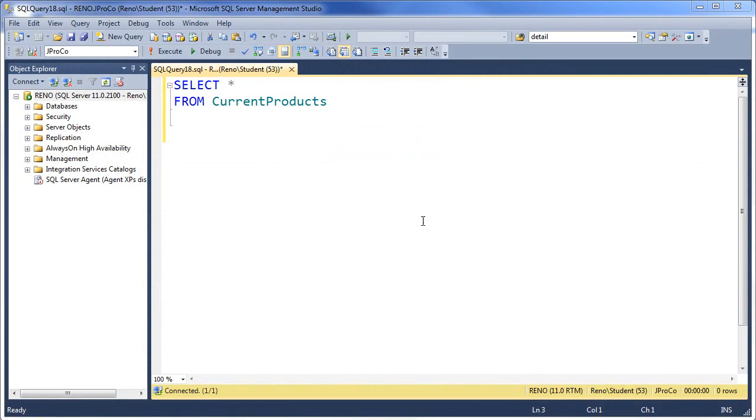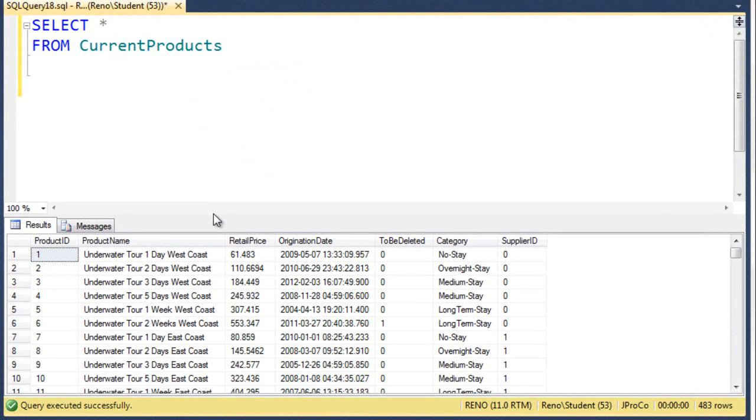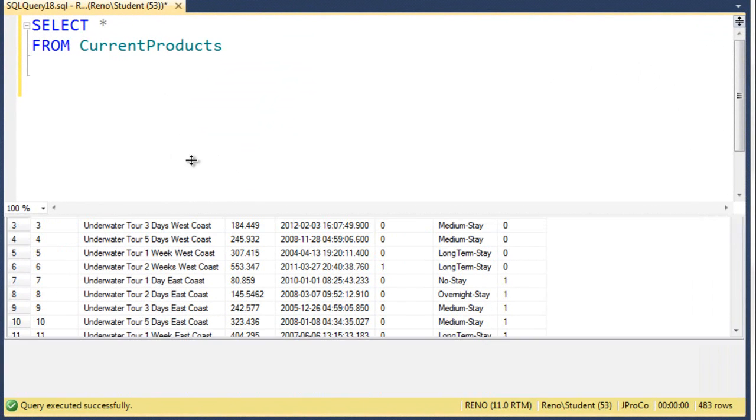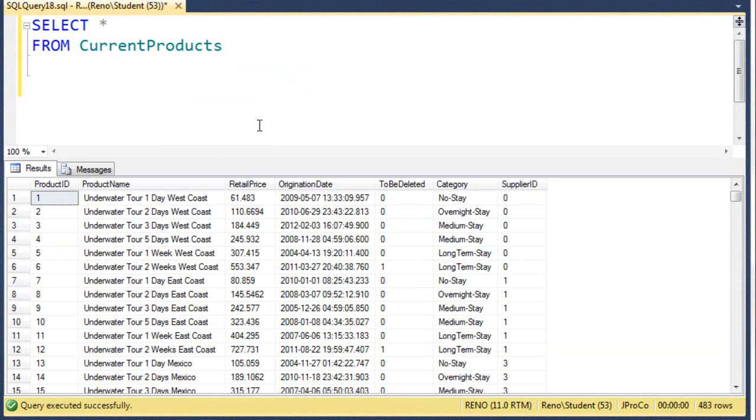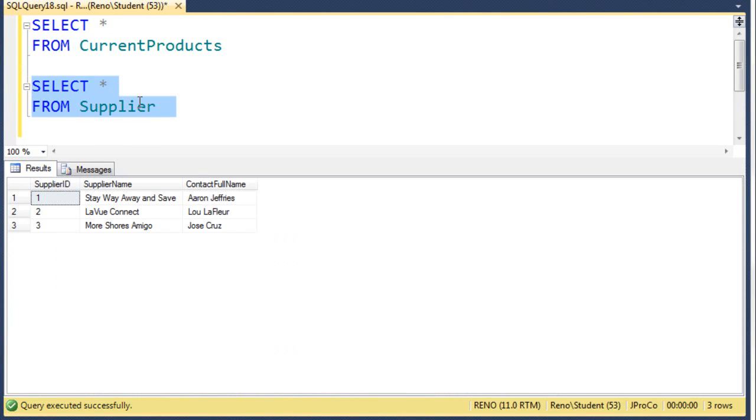Let's take a quick look at all of our products. Now, some of these products we created ourselves, and to expand our offering, some of these products were created by our suppliers, and we are authorized to sell through our suppliers. Let's take a look at the list of our suppliers. Select all fields from Supplier and run it. Looks like we have 3 suppliers.